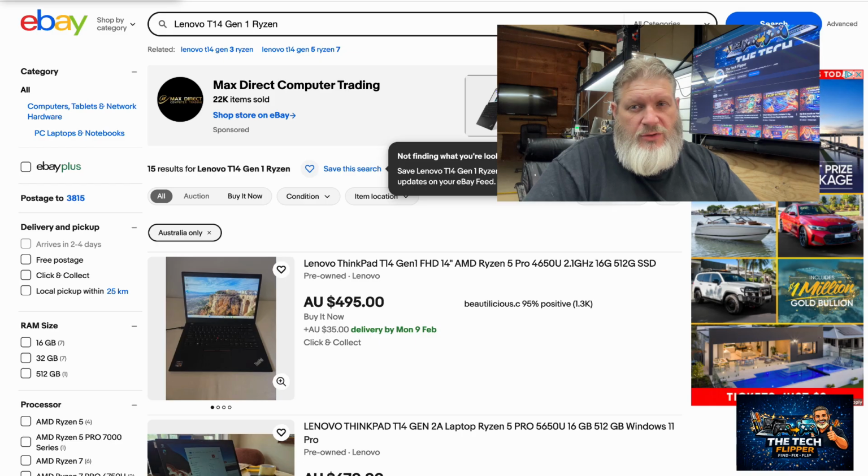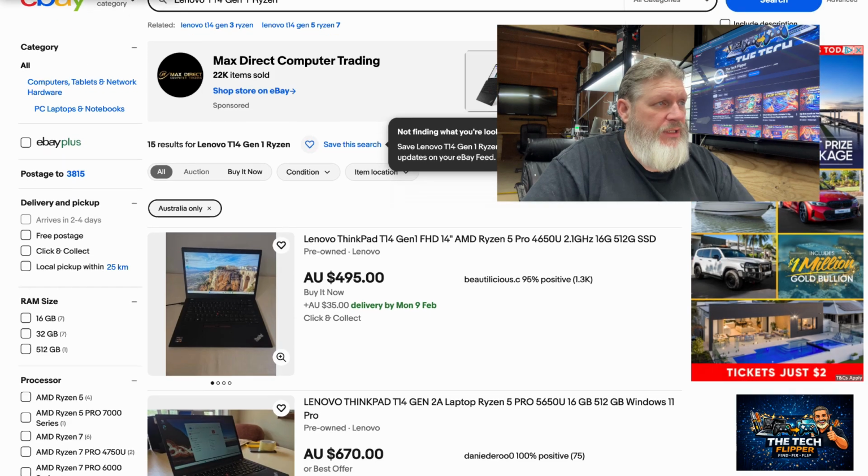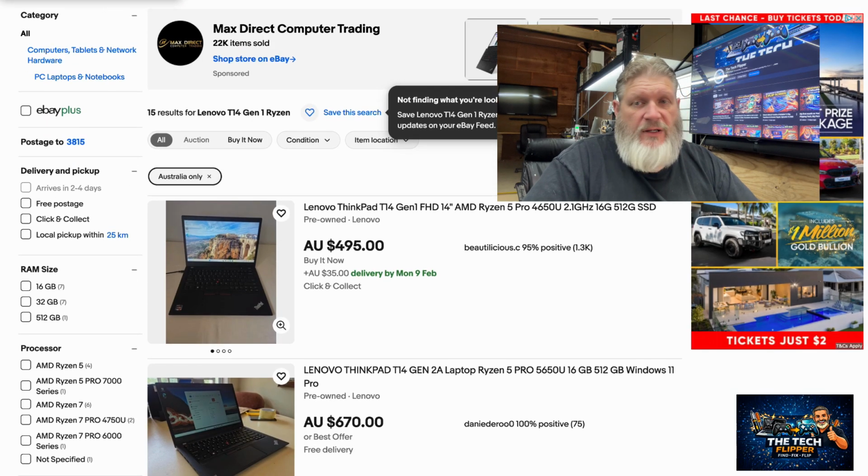I have got drives there. It's a 256, I could have made it a 512, but it's got a couple of issues with it, so I don't really want to go overboard and just throw money at it for no reason. So a good example, this one here, $495 for a 16 gig 512 SSD.